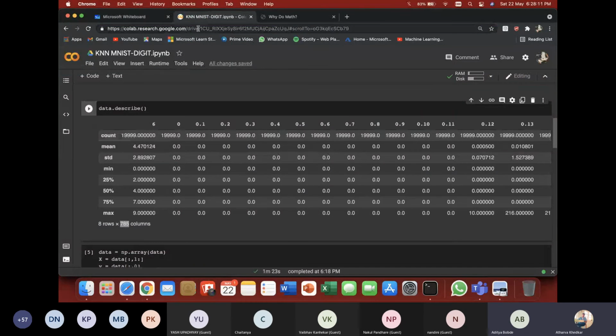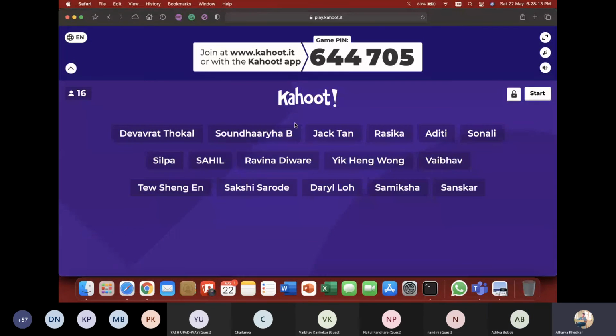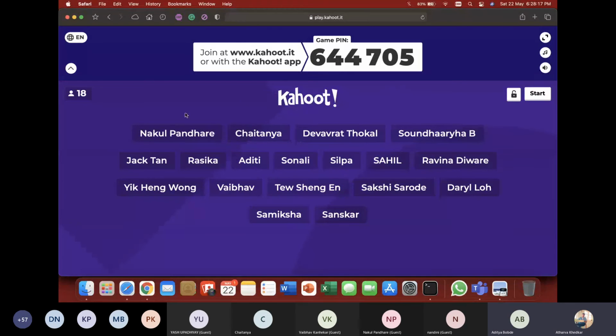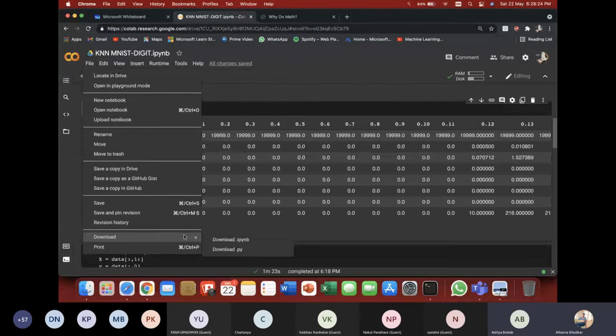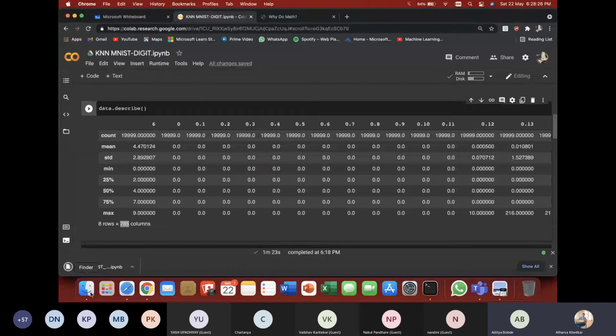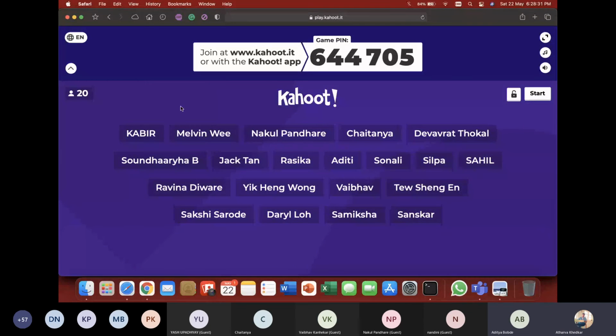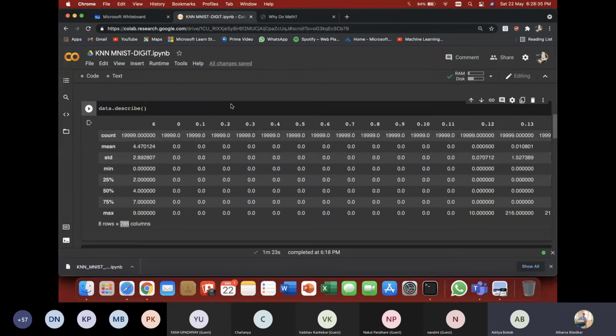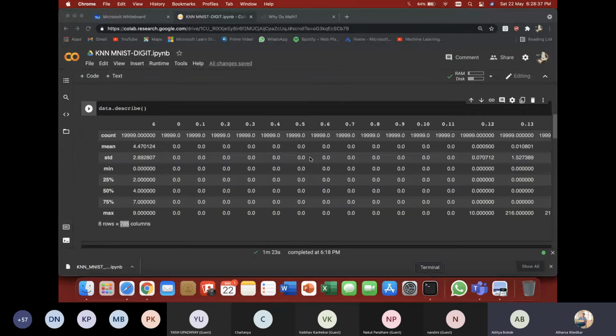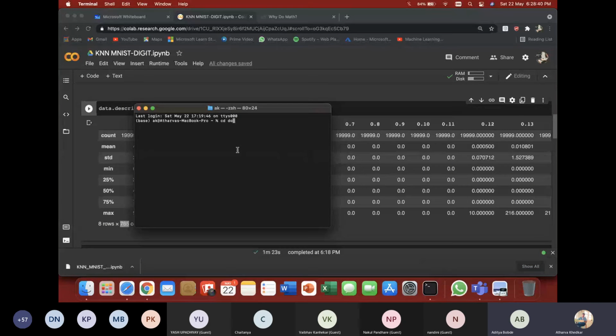Where is my notebook? Aditya, can you just put this game pin in there? Yeah, sure. Put the game pin and see if anyone has any doubts. I'll just upload my Python notebook. Can you just show once again? 644 705. Okay, quickly join in, everyone. Till that time, I'll push the code on GitHub.